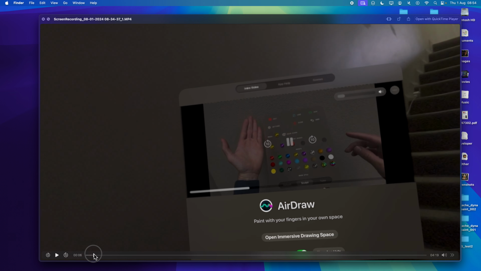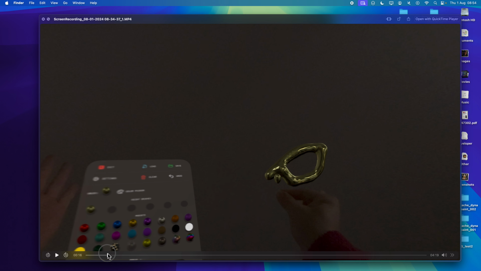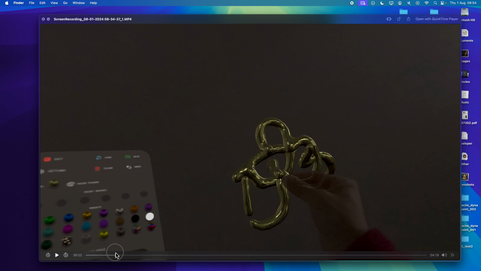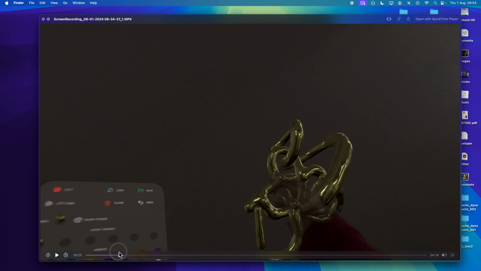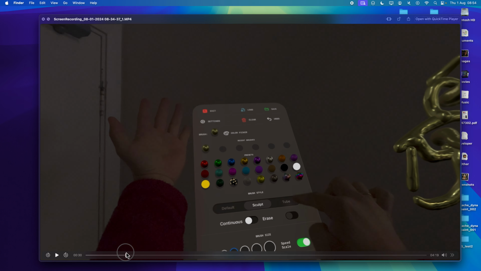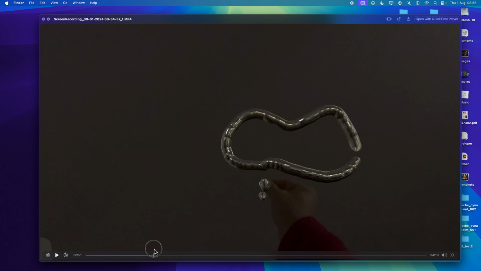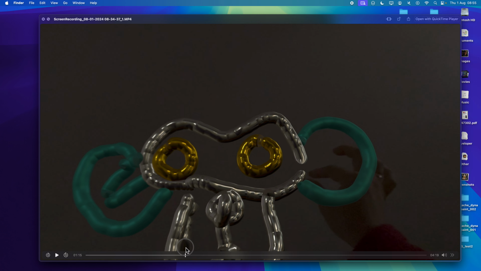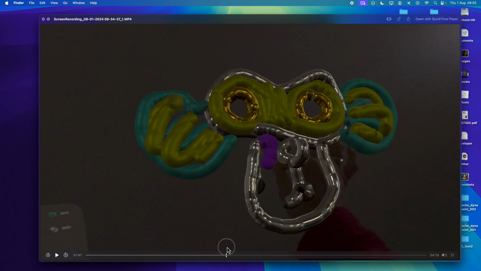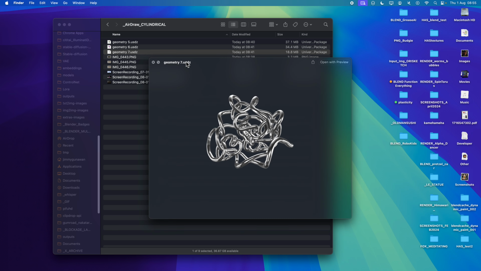The process is like this. Okay, the app is called AirDraw. Paint with your fingers in your own spatial space. So you go to immersive drawing mode and start drawing. It comes with two particular brushes. The first one meshes everything into a single mesh. The other one is more like a cylindrical brush, and that's the one that I'll be using, because that one can be imported into Blender and then turned back into curve. I'll show you in a bit. So this is the whole process. The result is going to be this USDZ file, of course.